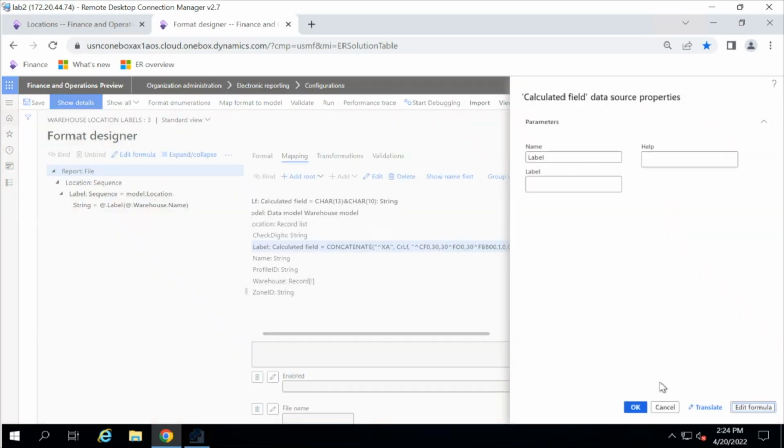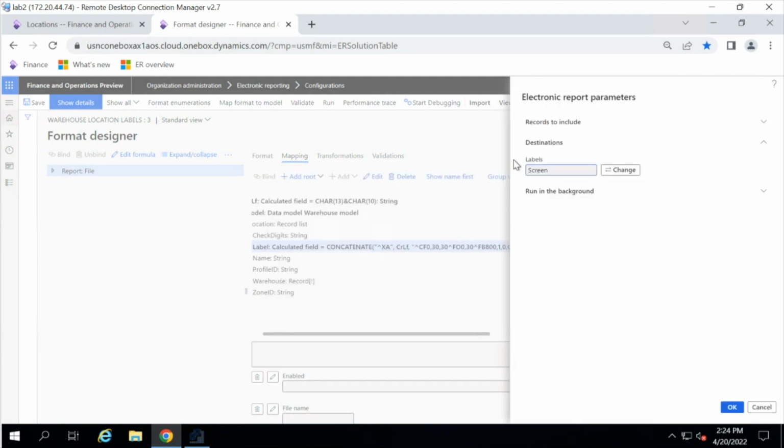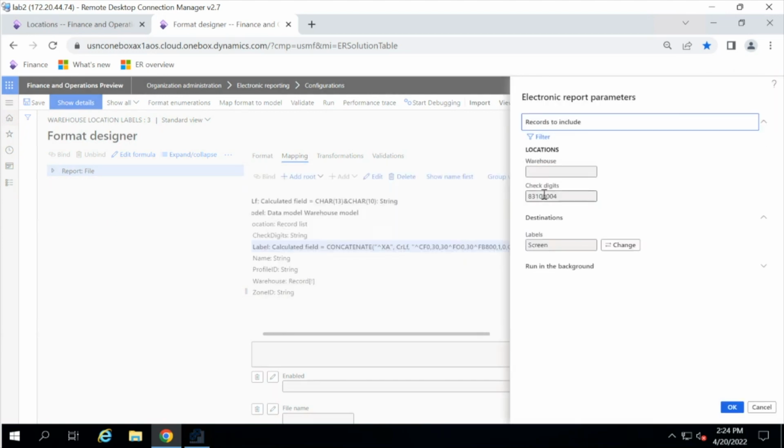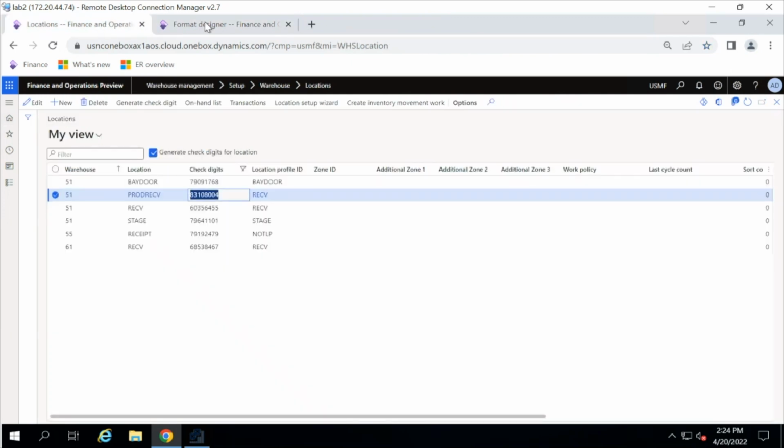So if I run this format for a single location by using the predefined screen destination, you will see that we are generating the text output. And you can use this destination just to review that you are placing proper values into your label. But to print it out, we need to configure our printer destination. So let's do it.